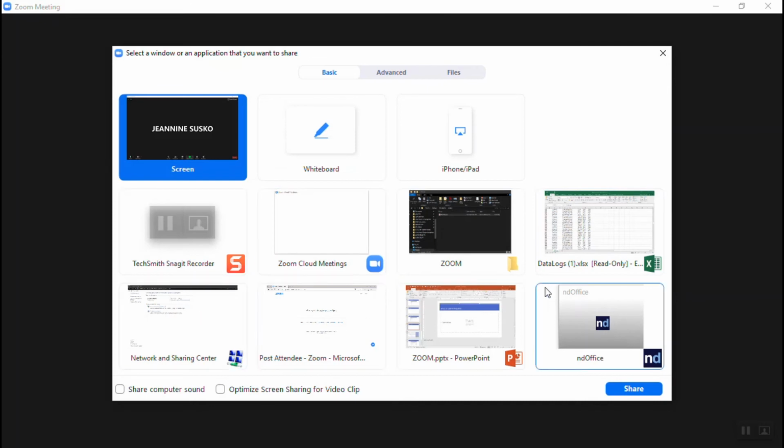That would be the 8 windows that you see down along this area, and you would just go ahead and pick whichever screen it is that you would like to use. If you want to be able to flip between applications, then probably what you want to choose is screen. Then whatever application you have open will be shown through your Zoom meeting.